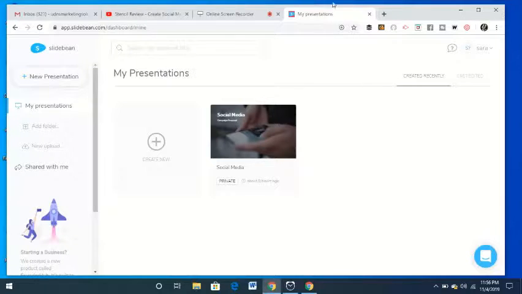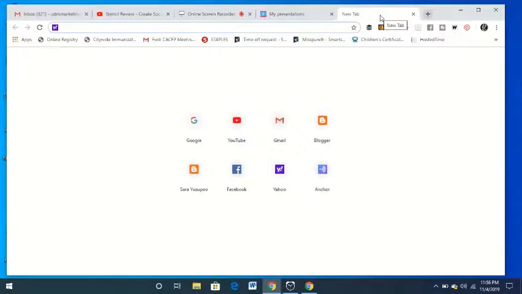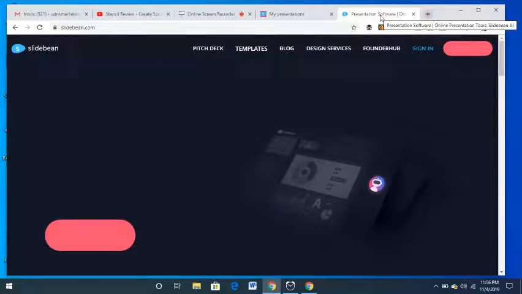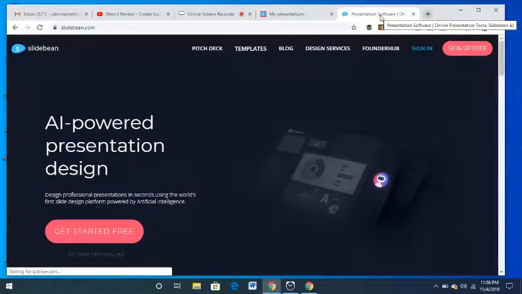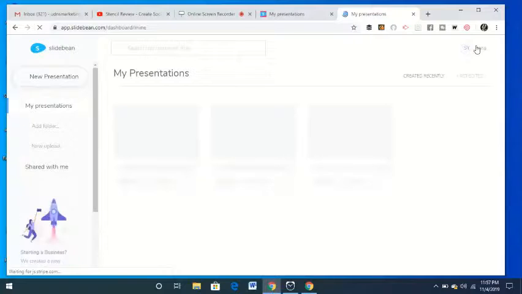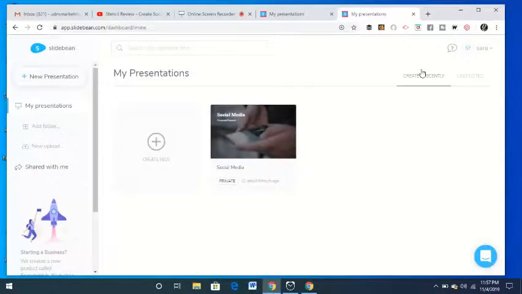slidebean.com, and before logging in, it's going to look like this. If I go to slidebean.com, you will see a black screen like this, and then you need to sign up for free. They have some features that are great. I have a plan that is called Primer. So in that plan, I have all sorts of things that I can use. So let's go and start.